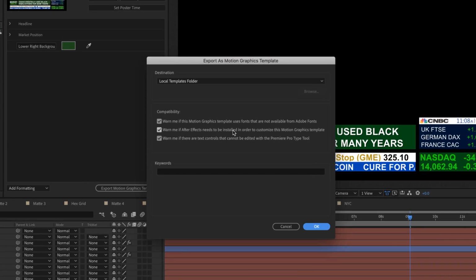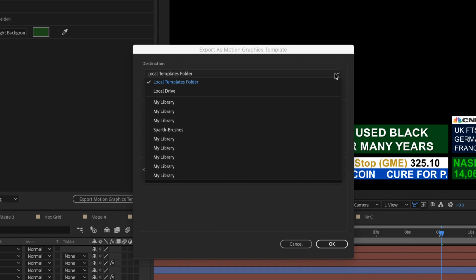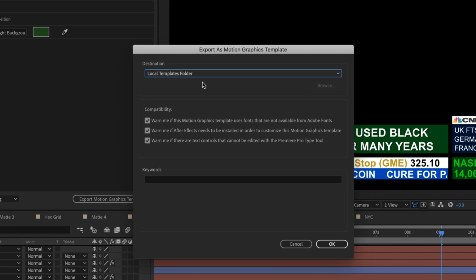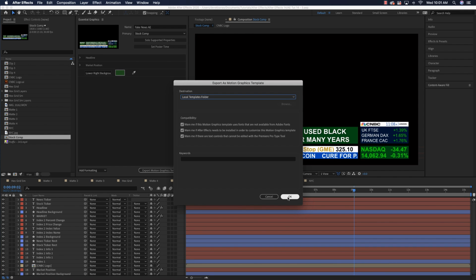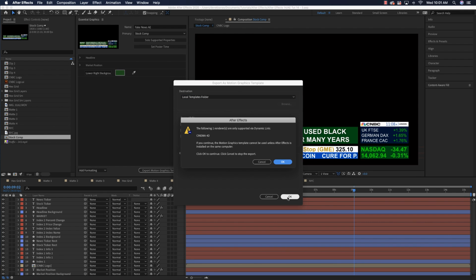And then it's going to pop up and it's going to say, where do you want this to be saved? Well, you're probably going to have it be local templates folder, or you can have it be your local drive. If you put it in the local templates folder, there's all these other places to put it. Local templates folder, it's automatically going to appear in Premiere Pro, which is awesome. And you can have these be checked or not if you want warnings to pop up. Doesn't matter. You can also put keywords in here if you want to make it a little bit easier to search for your template inside of Premiere Pro. I'm not going to put anything inside of there though. And I'm going to go OK, like that.